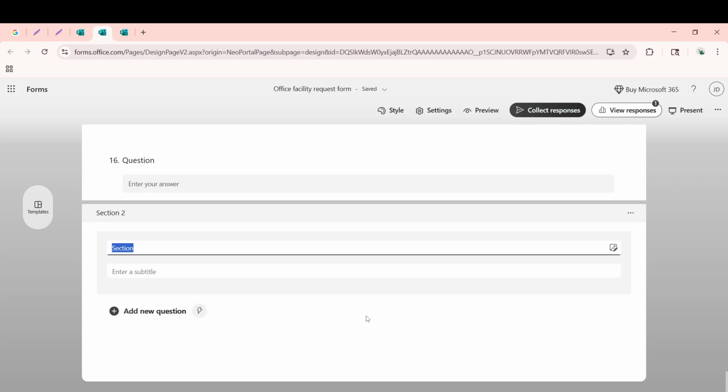After selecting the section option, you will be prompted to enter a title and, optionally, a description for this new section. The title should give a quick overview of what this section is about, such as contact information or feedback on services. The description is your opportunity to provide additional context or instructions for this part of the form.